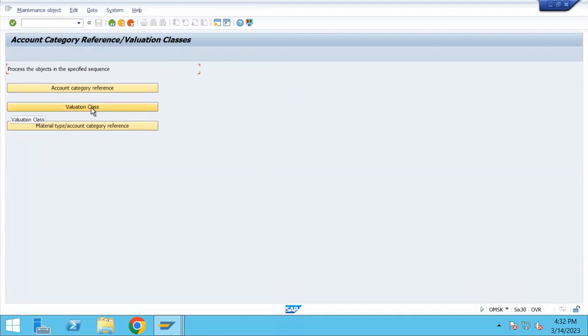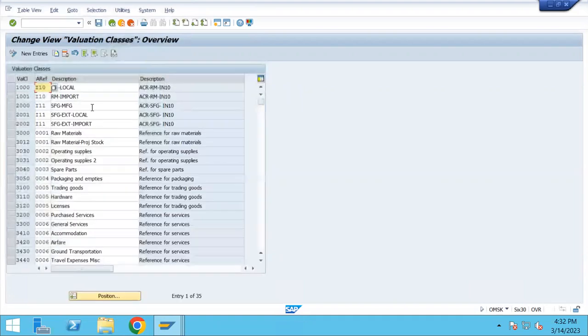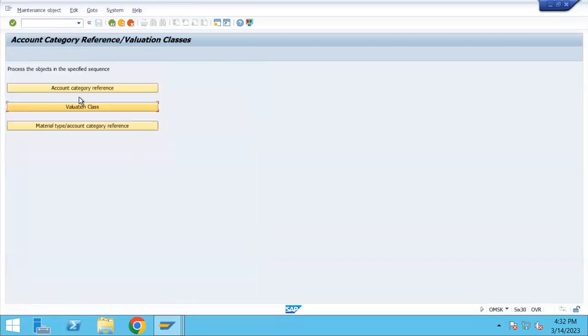So you have to define valuation class here. SAP has given the standard valuation class as 3000. To this valuation class, account reference is also there. So you can create your own valuation class, or you can use the valuation class which is given standard by SAP. The choice is yours. Okay. So what we can do is we'll create our own for our better understanding.